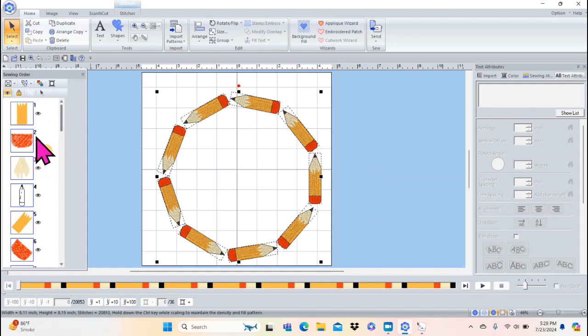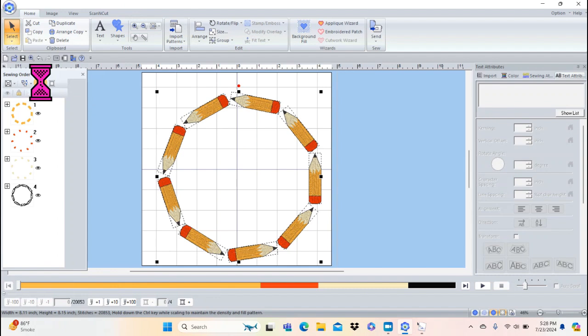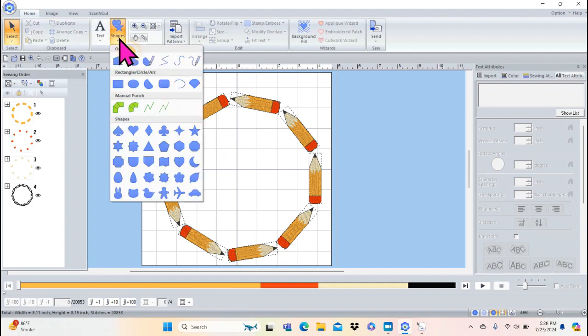Now you'll see over here that it's got yellow, red, beige, and outline. I don't want to sew it out that way. That's crazy. But if I hit this button right here that says optimize sewing order, it'll sort them. So now it's got all the yellows, all the reds, all the beiges, and then the outline is the last part. So I've got all those cute little pencils in there.